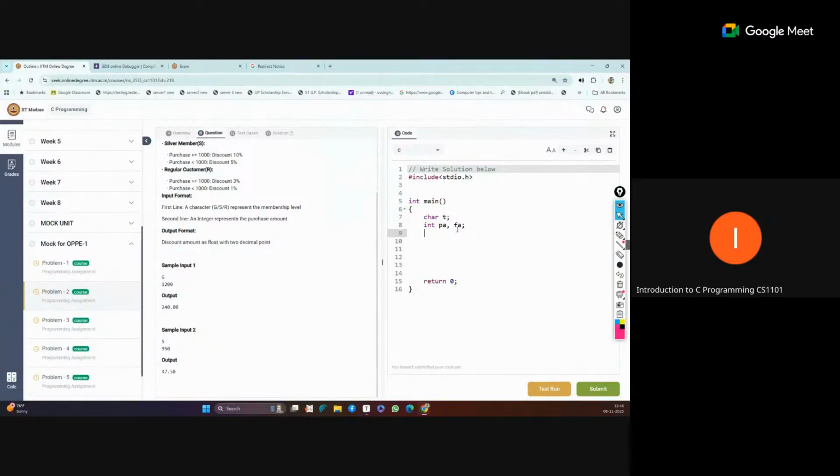Now just read these two values, char T and the purchase amount. Scanf. First we are reading the character. The final amount should be float, yes, correct. So first is the character, so %c, and that should be stored in T. Now second is scanf to read the purchase amount, which is an integer actually, so %d, and that should be stored inside PA. So now our input part is done.